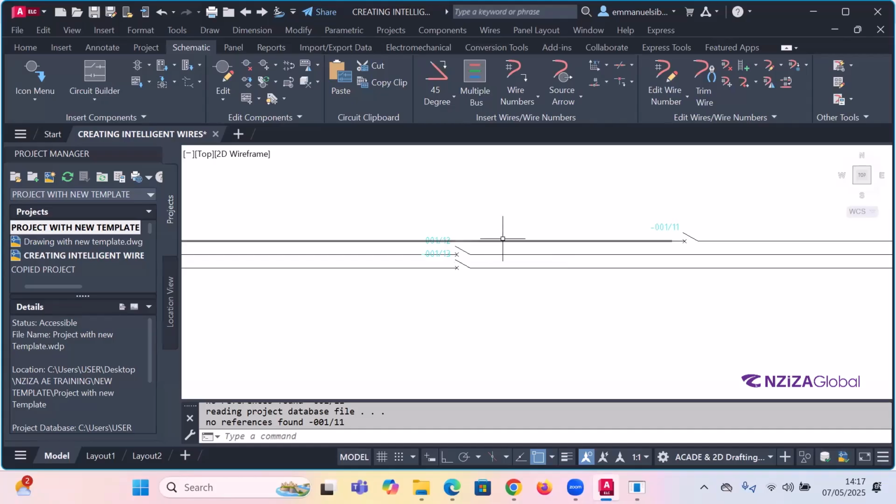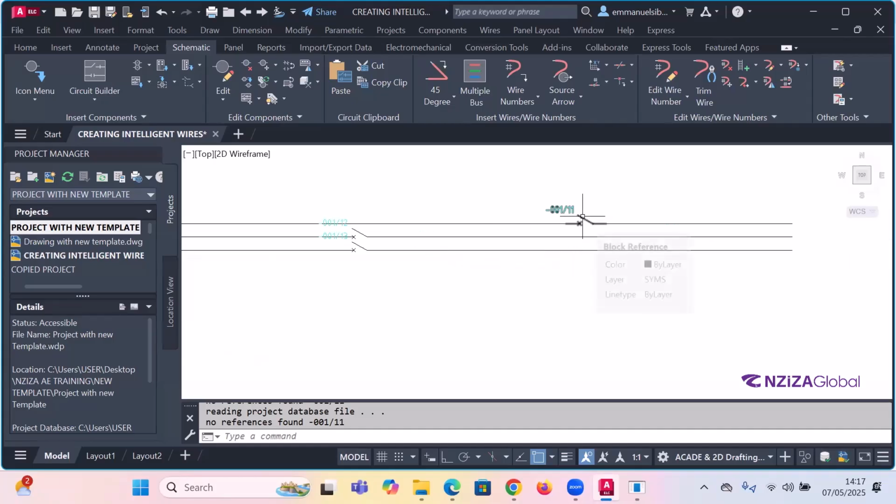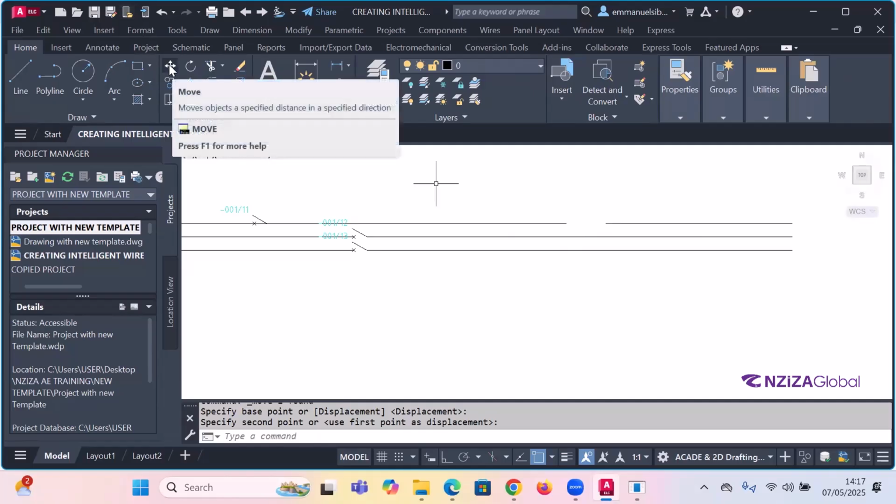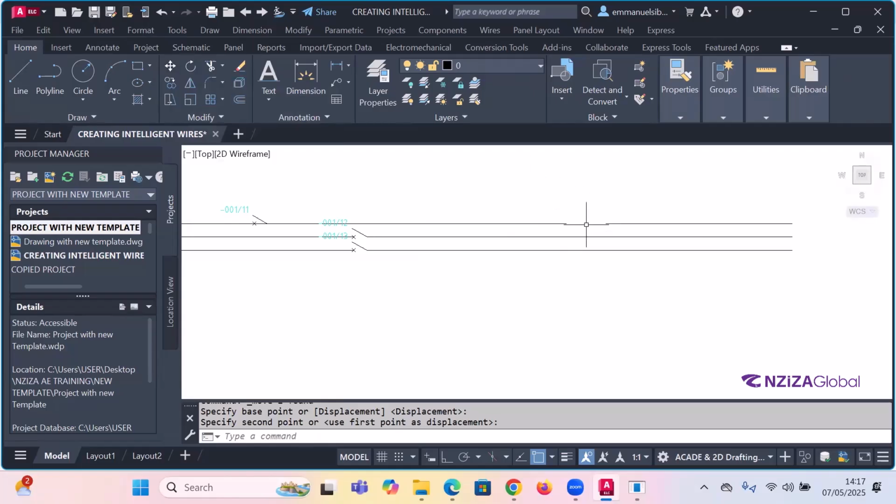But when I try to move using this one, you see that when I move it using this move for AutoCAD, there will be a problem where it was. So when you try to move a component with AutoCAD Electrical, make sure you are using the AutoCAD Electrical commands. When you use other commands, you will fail. That is an example I'm showing you.